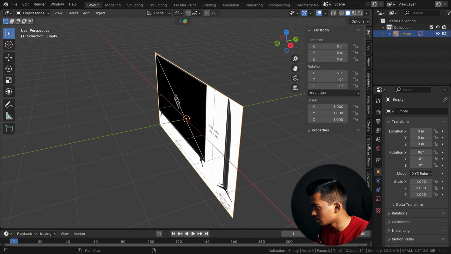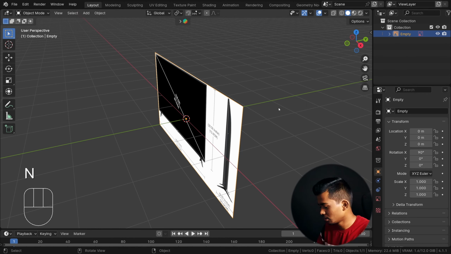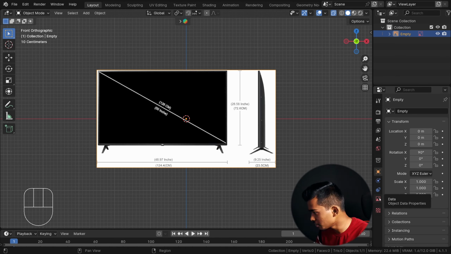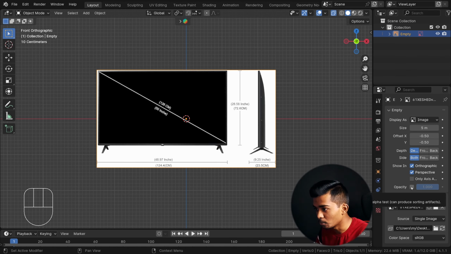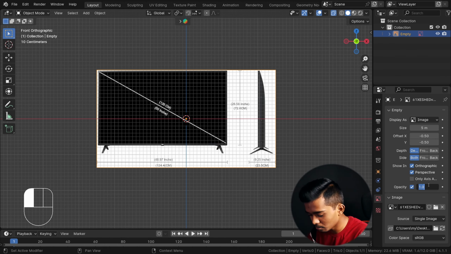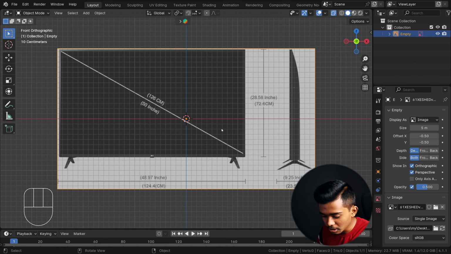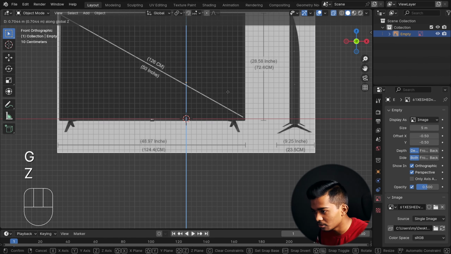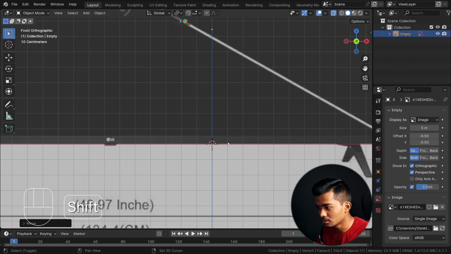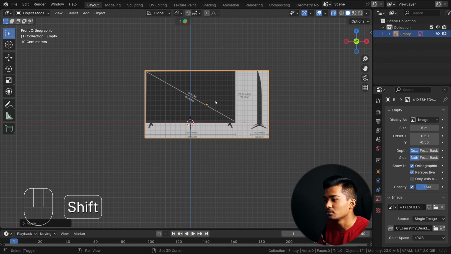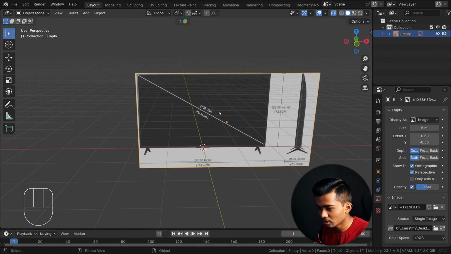Let me just turn on screencast keys. Alright, so press 1 to go to front view mode and turn on X-ray. Now you can see that even turning on X-ray, the image is still very opaque. That is because we have to go to image properties and then check opacity, and let's set that to 0.5. Okay, now you can see that we can see through it. So let me just align it to the center of the world like this and like this. Okay, so let's duplicate it.